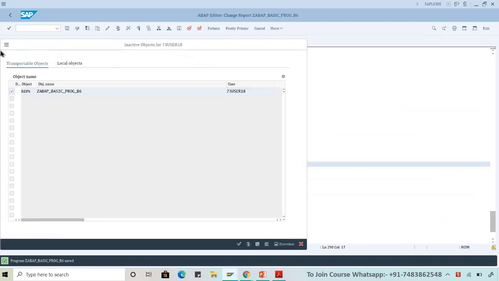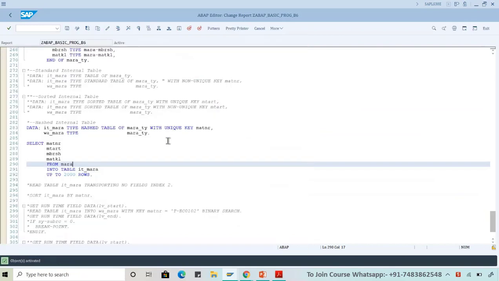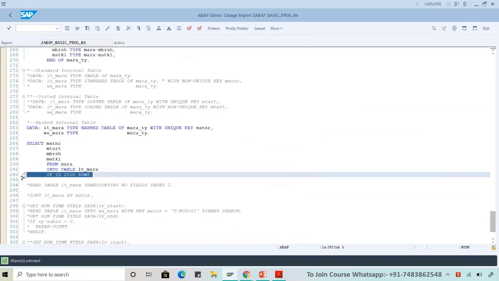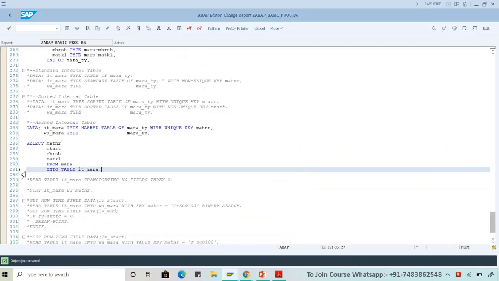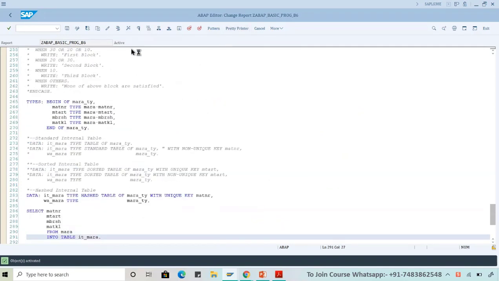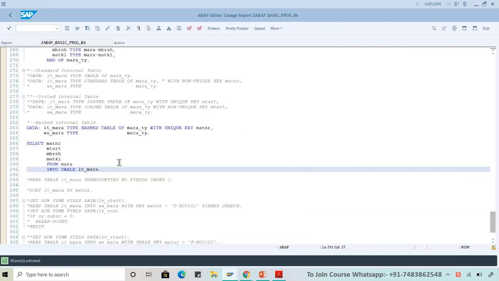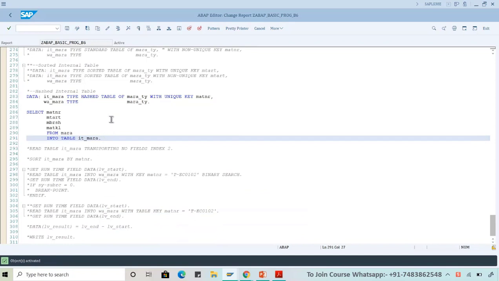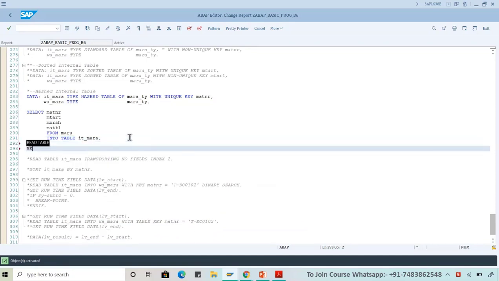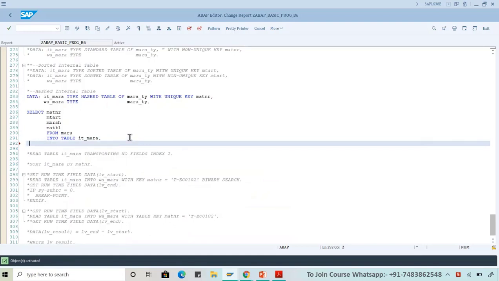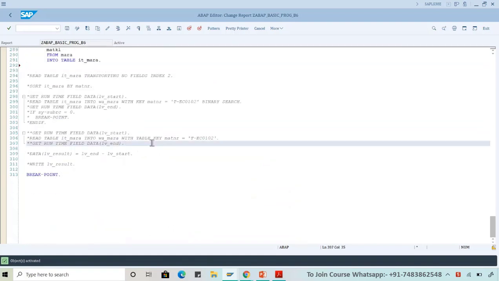You have to go for hashed internal table when there is a large number of records and you are performing more read operations on a particular specific field. This gives better performance compared to any other internal table. In that case, you can go for hashed internal table. Let's say read table. Okay, we'll see this after this. We'll continue step by step.